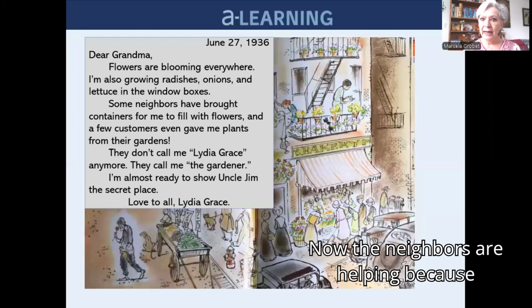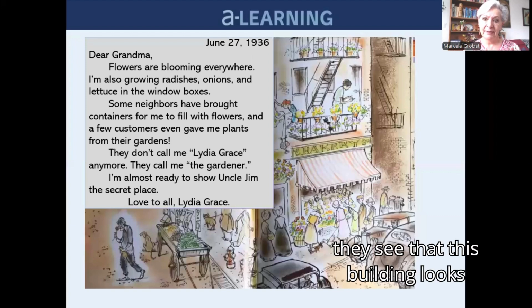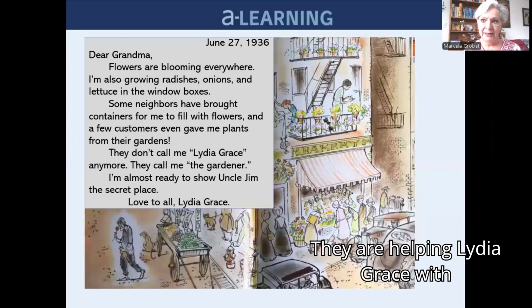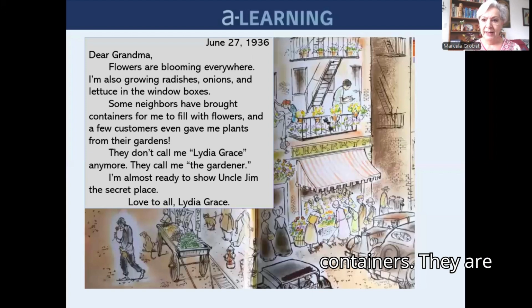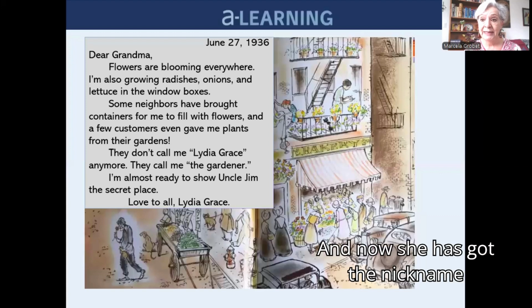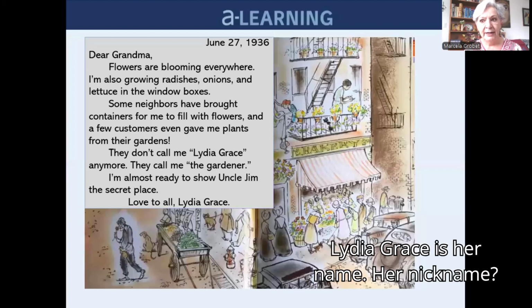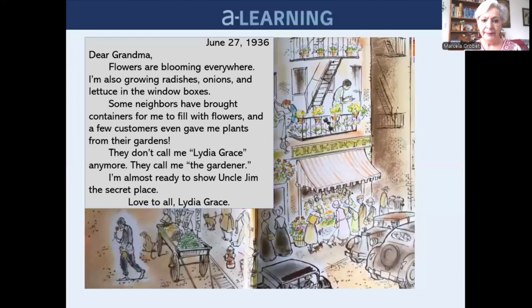Now the neighbors are helping because they see that this building looks beautiful with flowers. They are helping Lydia Grace with containers. They are giving her plants. And now she has got the nickname of the gardener, right? Lydia Grace is her name, her nickname, the gardener.